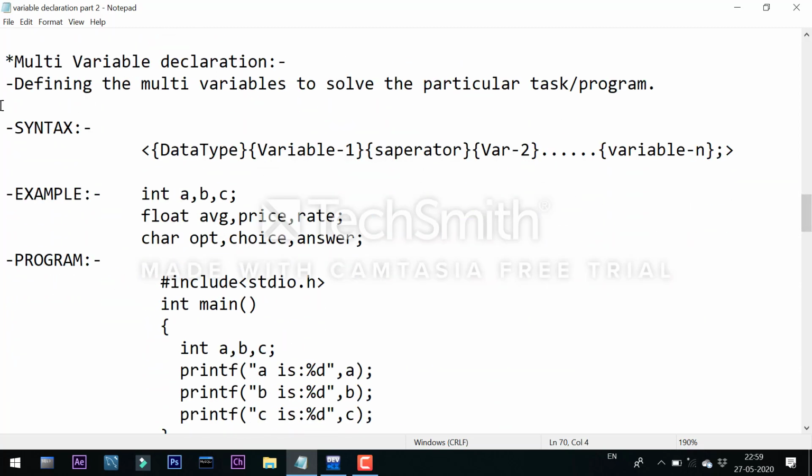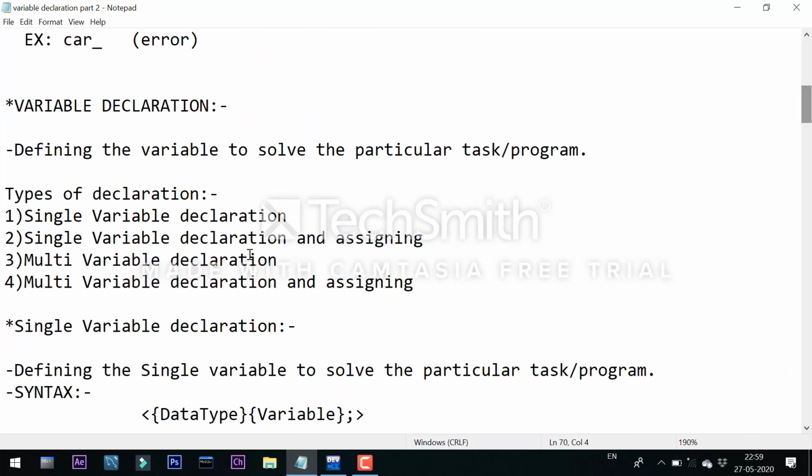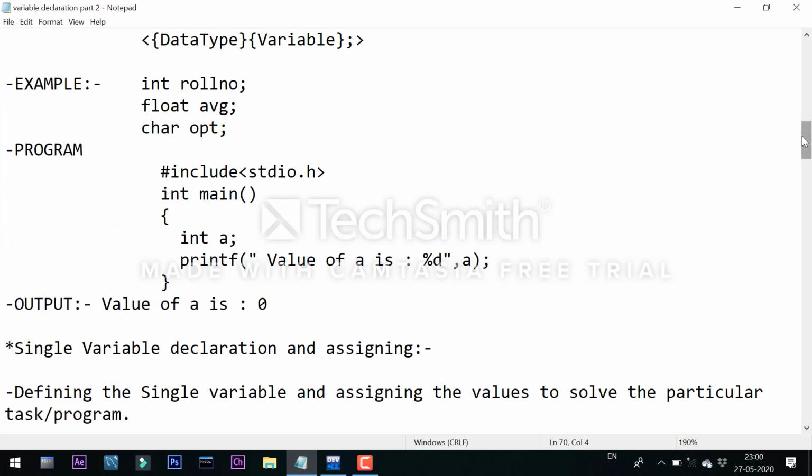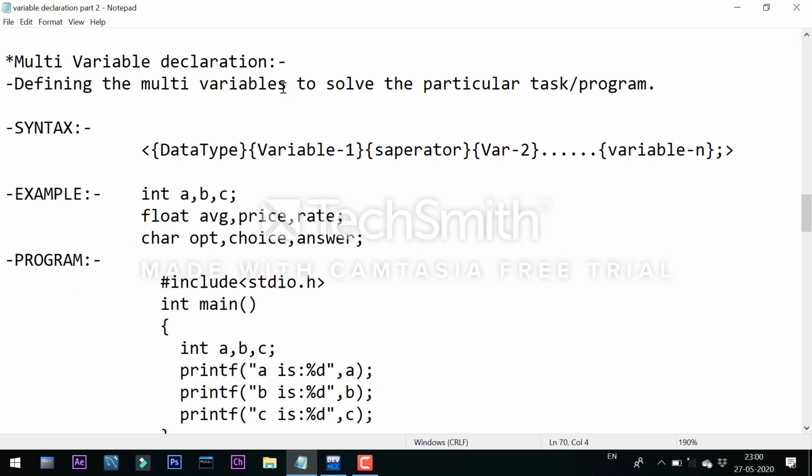Multivariable declaration means defining multiple variables to solve a particular task or program. In the first and second cases we are declaring only a single variable, but in the third and fourth we are declaring multiple variables. And the third one is multivariable declaration.